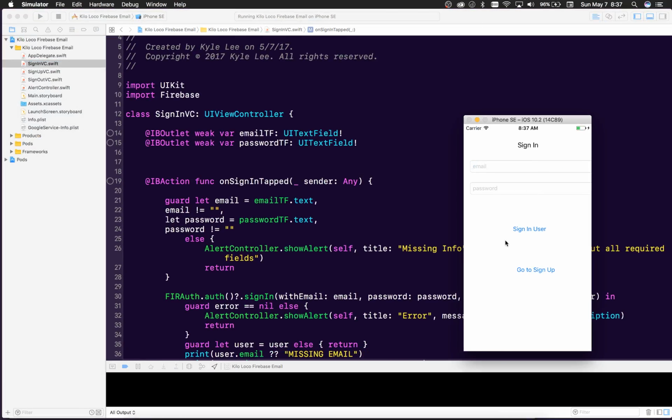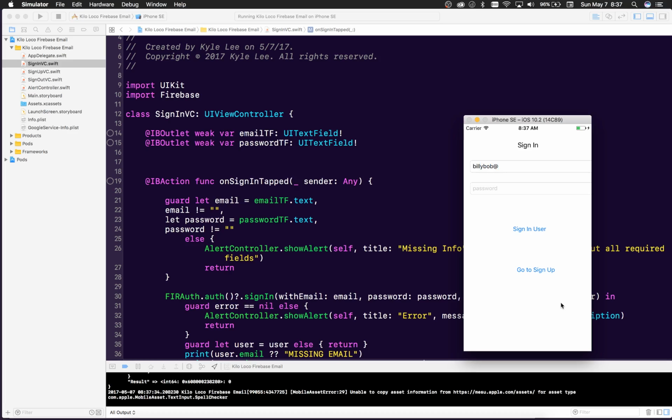But we'll go ahead and go through the entire process one more time just to make sure that everything's working as expected. So Billy Bob at kiloloco.com, right, and then his password was 123456. Oh, you know what? Let me show you this. So we know that this is the user's name or the user's email, right? Let me show you this.